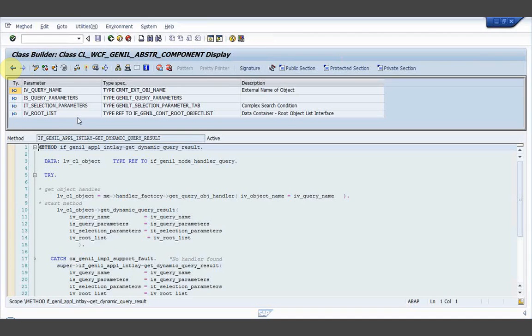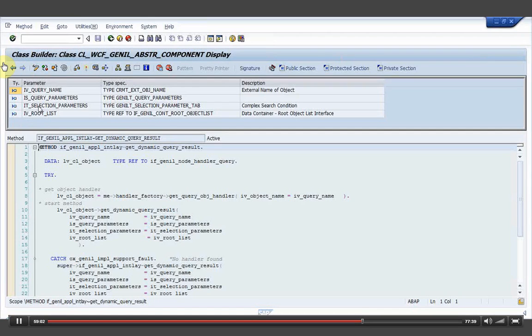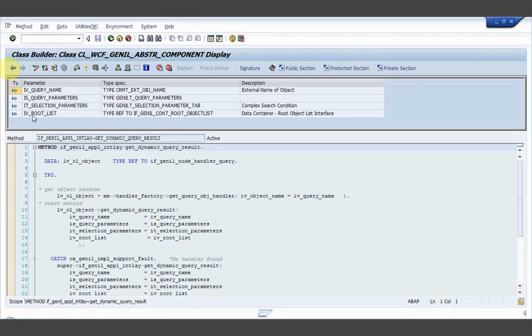IV root list is the result, but here there is a clause. This is an input parameter. Generally, by this explanation, what we expect is that these three are the input parameters, meaning import parameters, and this should be the export parameter, right? Yes, but there is a clause. This is not an export parameter. This is an import parameter. Why, we will just hang on for that.